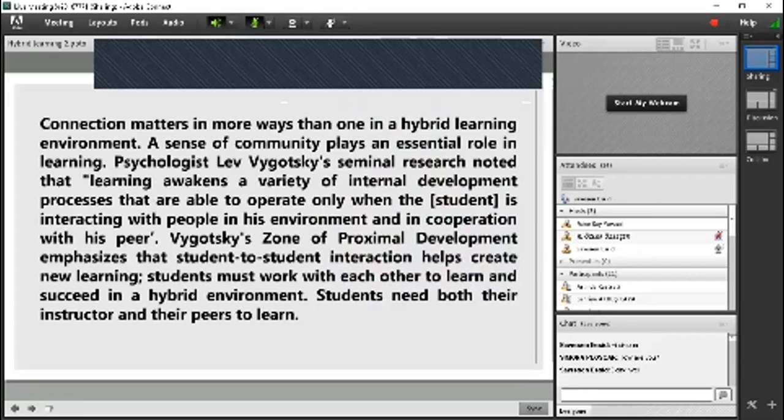So as well, this is also what Vygotsky says, learning awakens a variety of development processes that are able to operate only when the student is interacting with people. So as you can see here, even when we are online, even when we are in a hybrid environment experience, students need both their instructor and their peers. They need to feel really in a very cool and relaxed atmosphere. And this relaxed atmosphere will be achieved through interaction and communication.